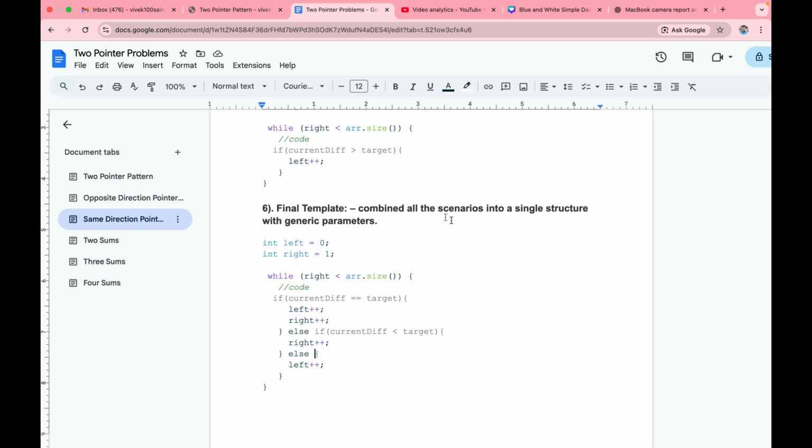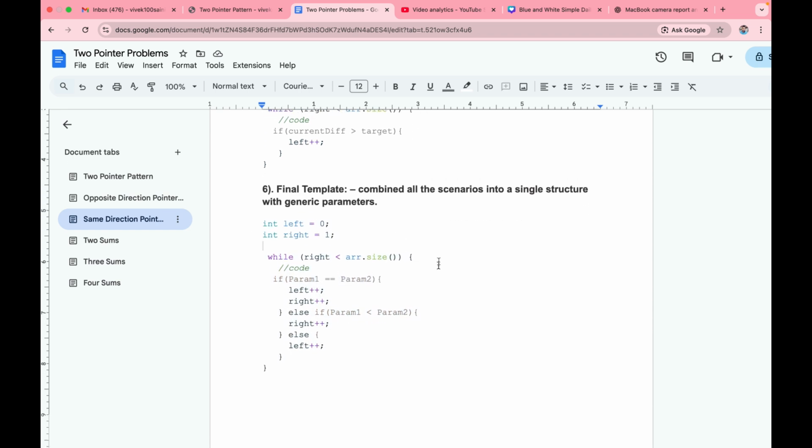Now I need to remove all the hardcoded parameters. So this is my hardcoded parameter, and this one. Instead of this, I can use param1 here, and param2 for this. So this is my final template, which is related to the same direction pointers template.